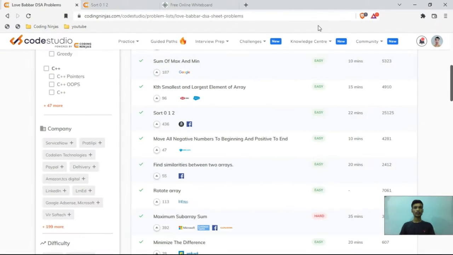So in the previous video we discussed how to find the kth smallest and the kth largest element from the array, and now we are going to solve another problem from the SDE sheet of Love Babbar. So let's move on to CodeStudio and see which problem we are going to solve today. Let's move to the SDE sheet. We are going to solve the Sort 012 problem. So let's move on to the problem.